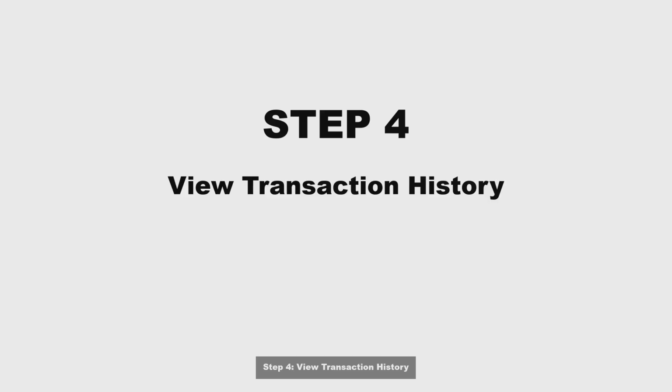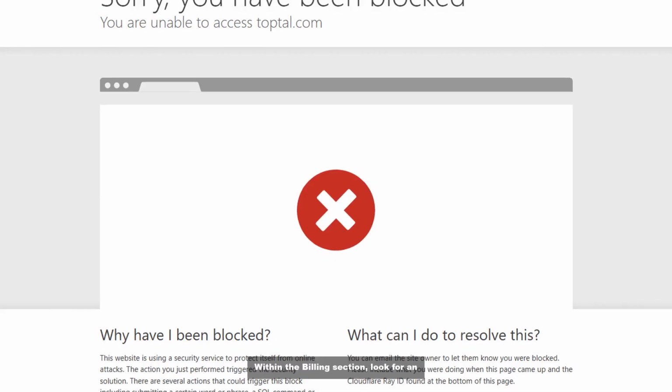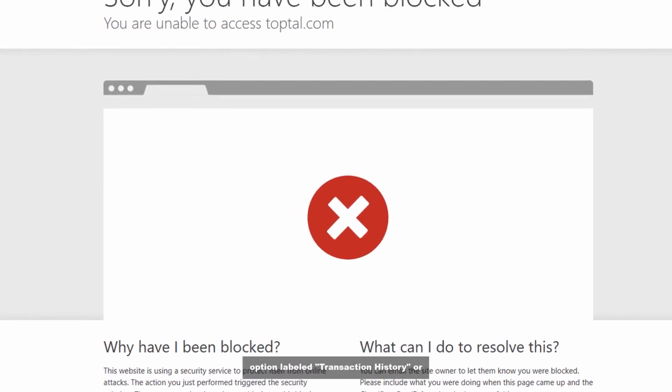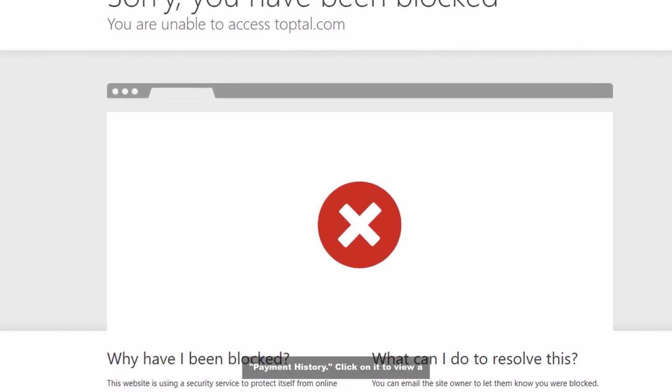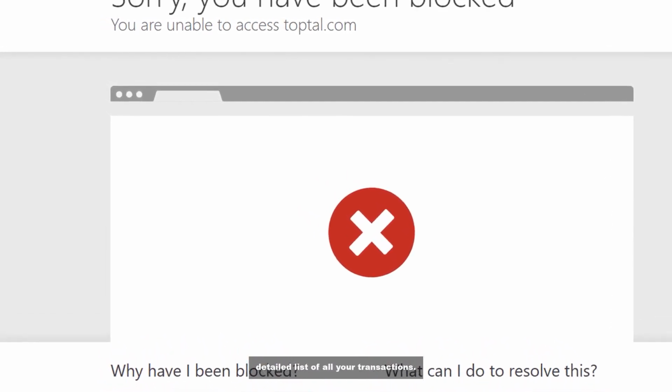Step 4. View transaction history. Within the billing section, look for an option labeled Transaction History or Payment History. Click on it to view a detailed list of all your transactions.